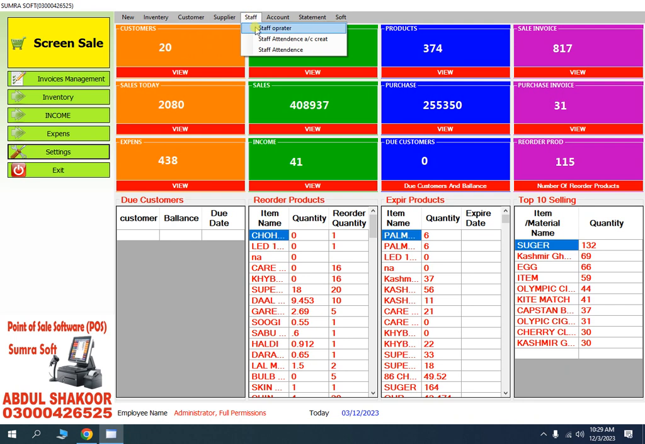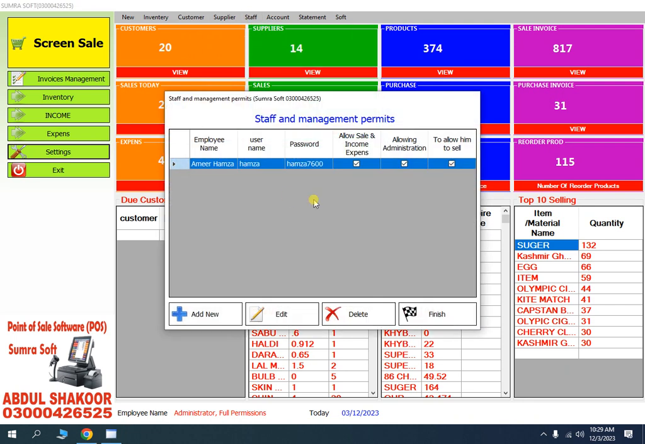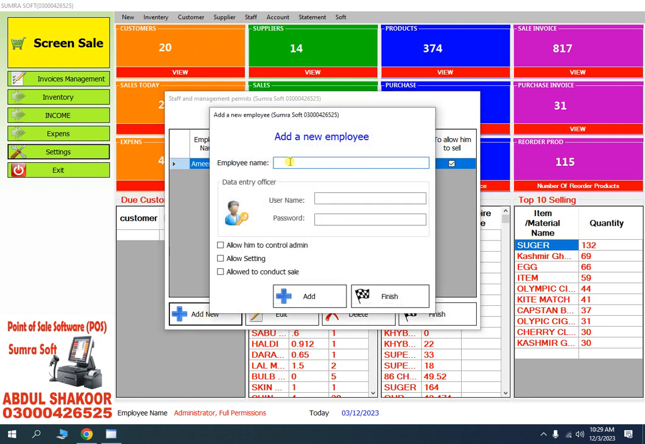The software lets you create a login for your staff. Add a new employee with their name, username and password, and set their permissions: allow them to control the whole admin, or only settings, or only sales. You can select one, two, three, or all of them.